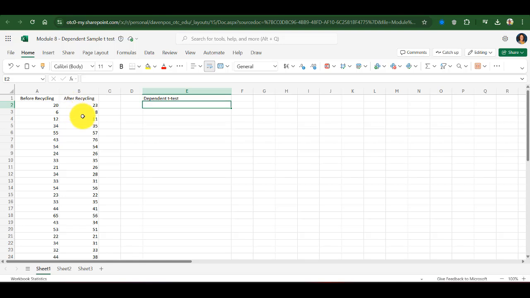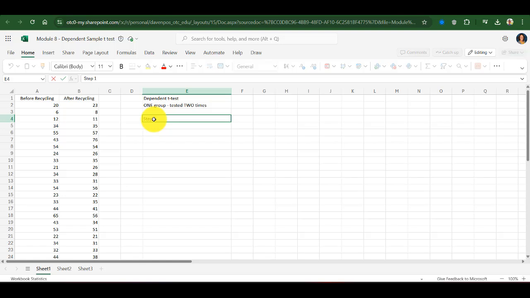So remember, with our dependent t-test, we are looking at one group of people that they are tested 2 times. That's our kind of basic definition for a dependent samples t-test. So let's go through our steps with this particular data set.